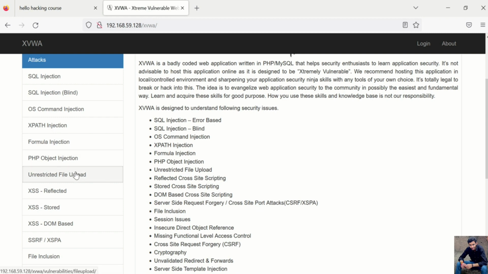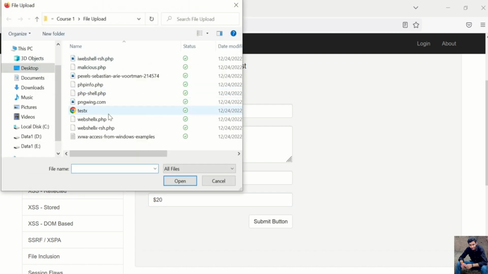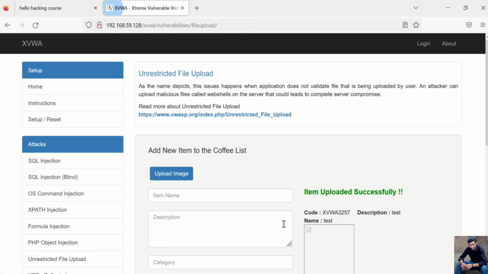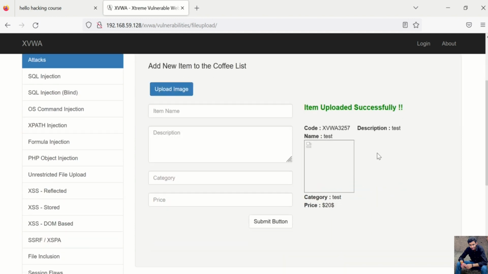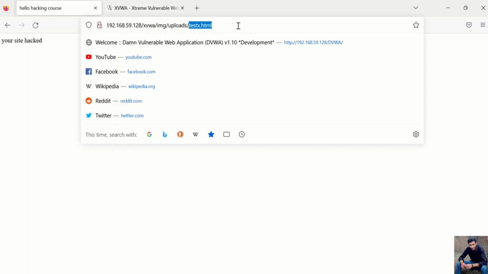I named it webshellx.php. I'll go to the unrestricted file upload, keep the name as test, and set the price to 20. Upload, and then webshellx. We have already seen what is inside. Okay, let us get that. Nice, so the item uploaded successfully, right? We already know that it is stored in the upload file directory.